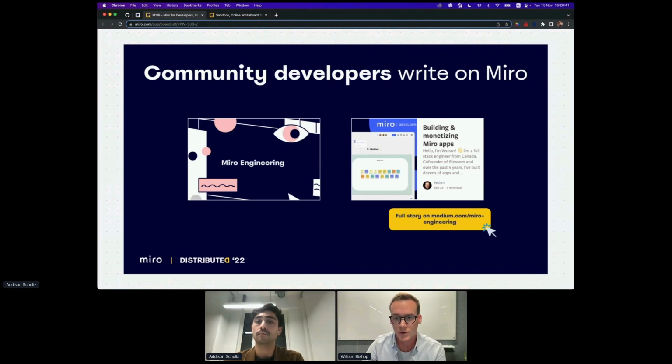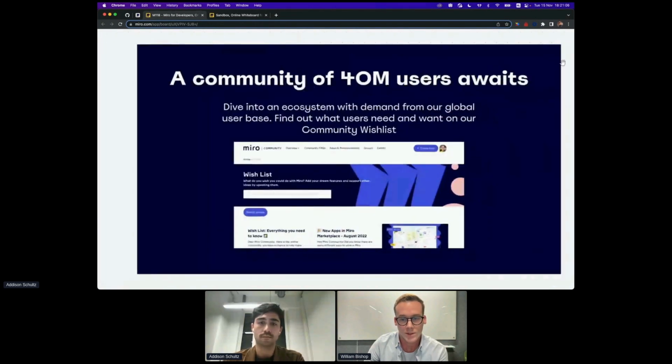So, it's not just a community of developers who are simply building things. They're betting on Miro, they're building on Miro, but they're also contributing to Miro and getting engaged in really unique ways. And ultimately, both of these developers built apps that focused on common requests from members of the Miro end user community. So if you're looking for ideas to get started on an app of your own, our community wish list is a great place to start.